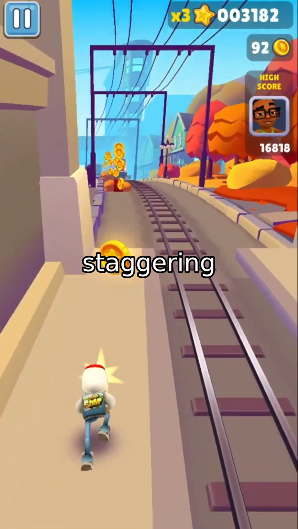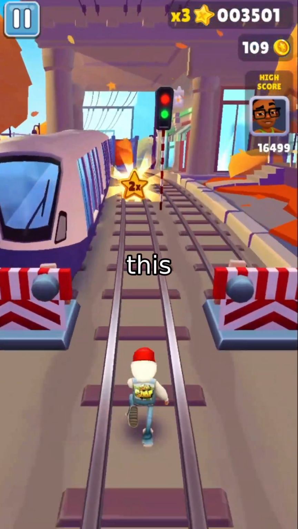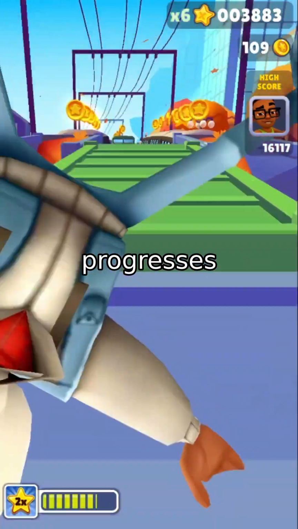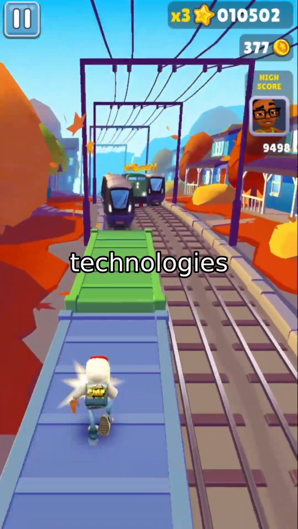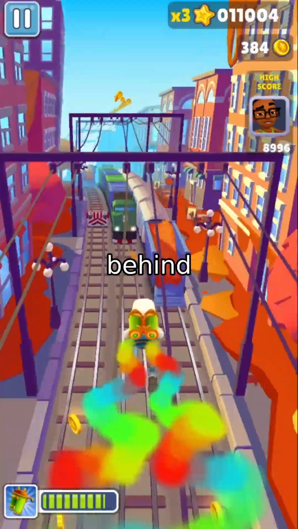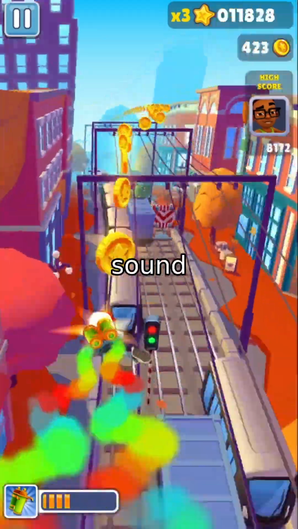The implications are staggering. From restoring historical recordings to enabling real-time audio editing, this technology is reshaping how we interact with sound. And as research progresses, we can expect even more applications in fields like virtual reality, assistive technologies, and creative arts. So next time you hear a song with a glitch, remember, behind the scenes, a blend of tokenization, diffusion models, and smart algorithms is working to make it sound perfect again.